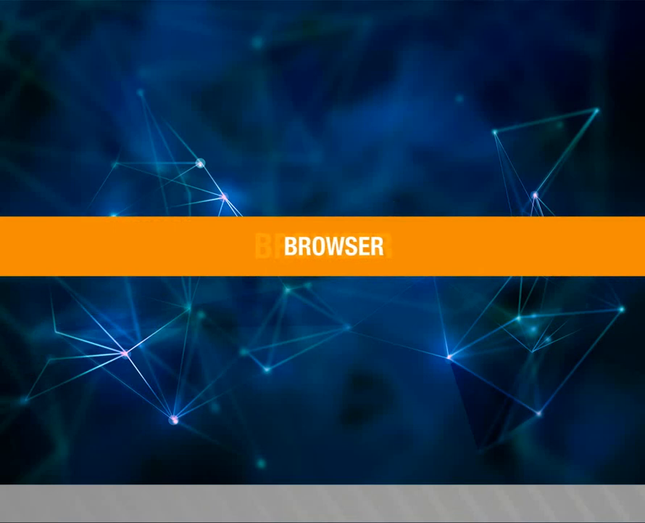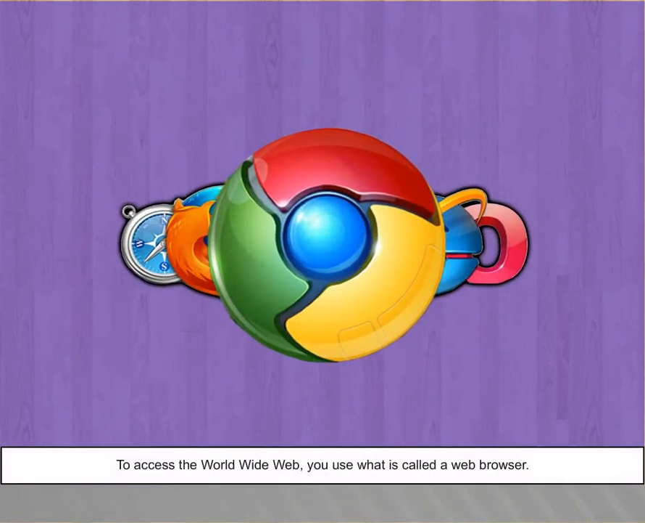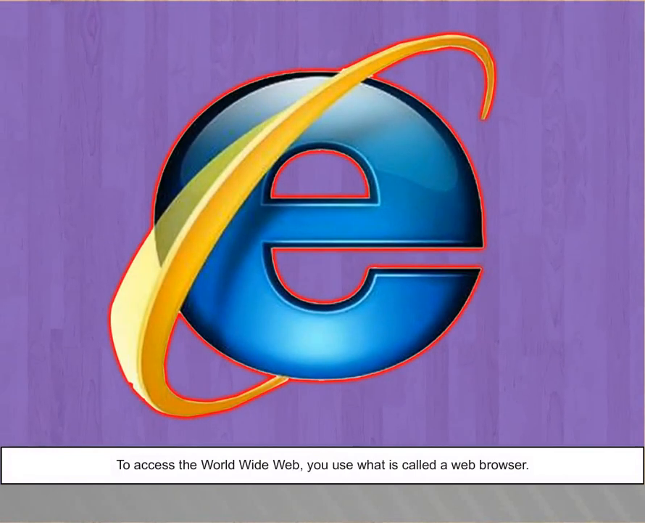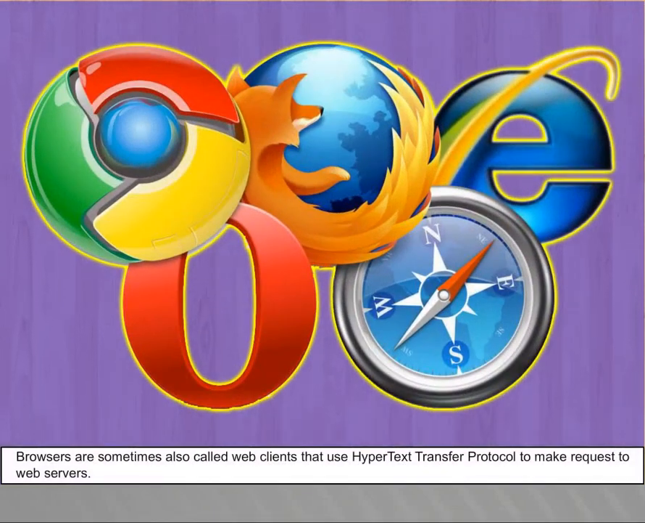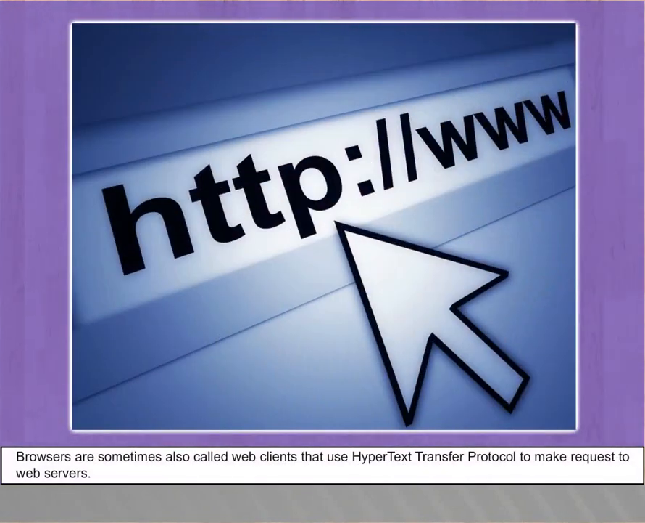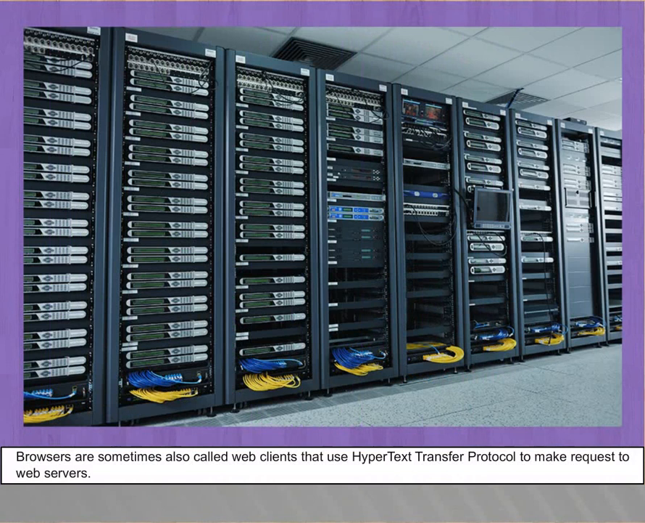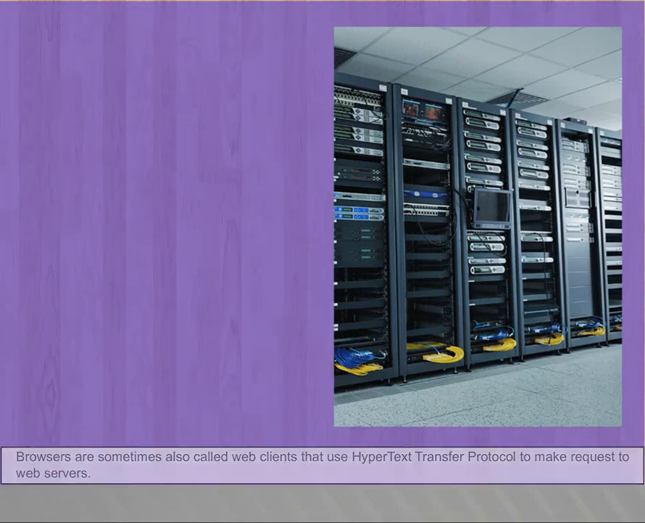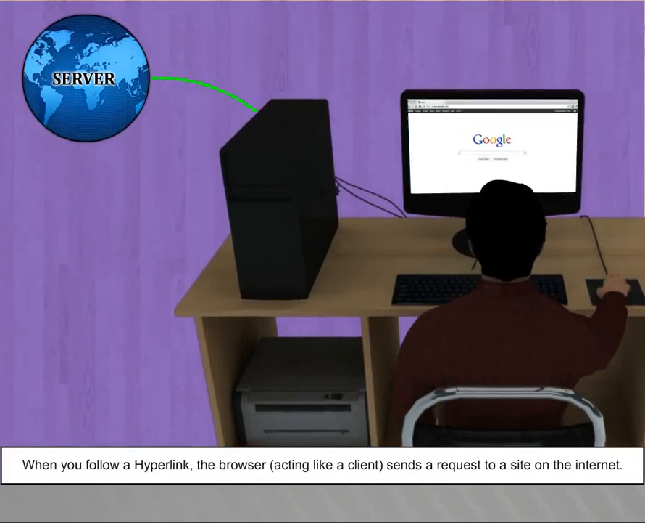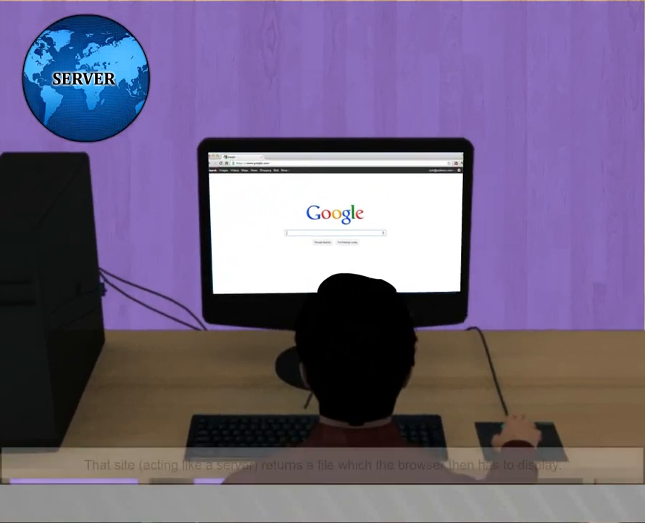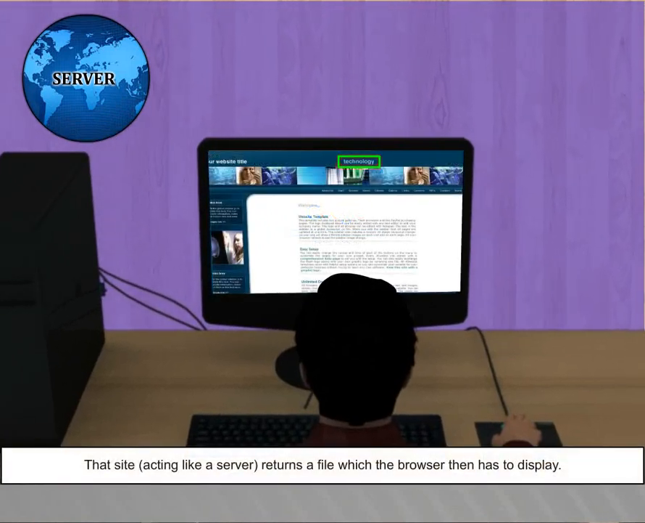Browser. In this video, we are going to learn about browser. To access the World Wide Web, you use what is called a web browser. Browsers are sometimes also called web clients that use Hypertext Transfer Protocol to make requests to web servers. When you follow a hyperlink, the browser, acting like a client, sends a request to a site on the internet. That site, acting like a server, returns a file which the browser then has to display.